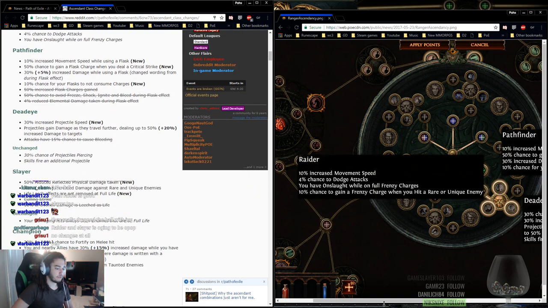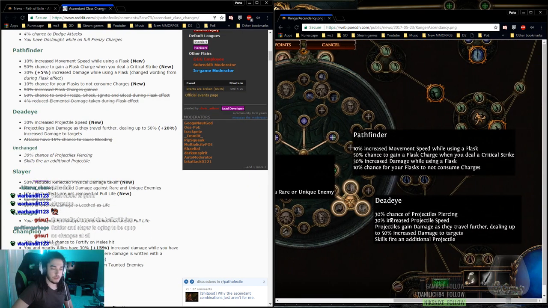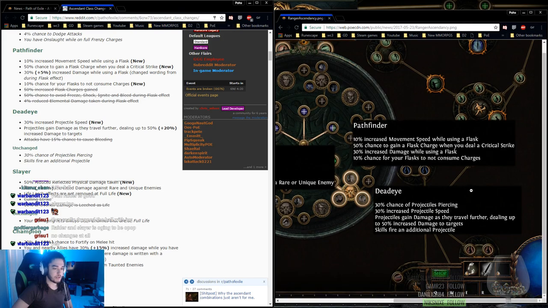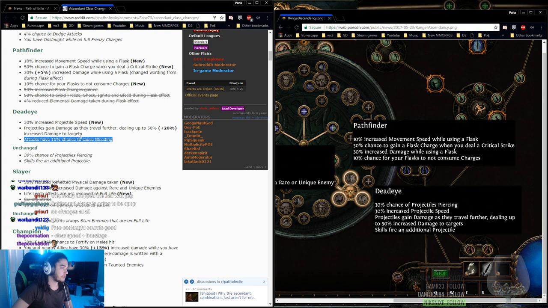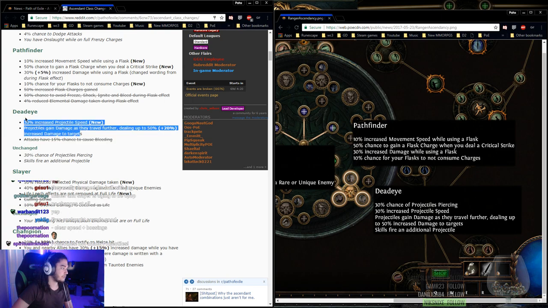Alright, Deadeye. Deadeye gets 30% increased chance of projectiles piercing, 30% increased projectile speed. Projectiles gain damage the further they go, dealing up to 50% increased damage to targets. Skills fire an additional projectile. That looks pretty okay. So we get an additional 30% projectile speed. 20% projectile damage on this. Is this a multiplier or no? I don't know if this is a multiplier. Attacks have a chance to cause bleeding. So I think overall, Deadeye is just like a damage steroid.